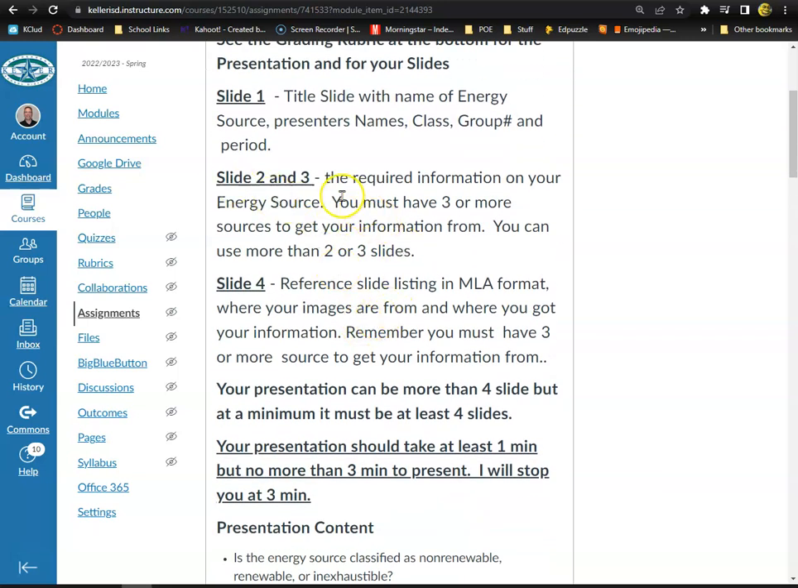Slides 2 and 3, that's the required information, which is right down here, presentation content. So I'll go over that in a second. You must have 3 or more sources to get your information from. So you have to have at least 3 sources cited.